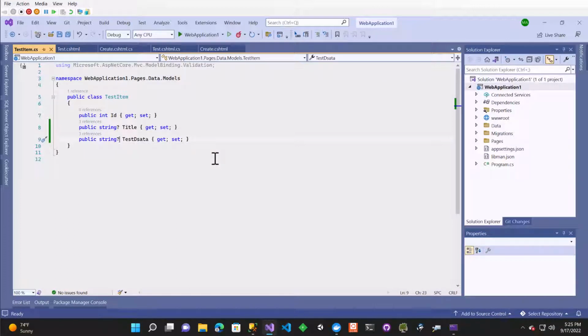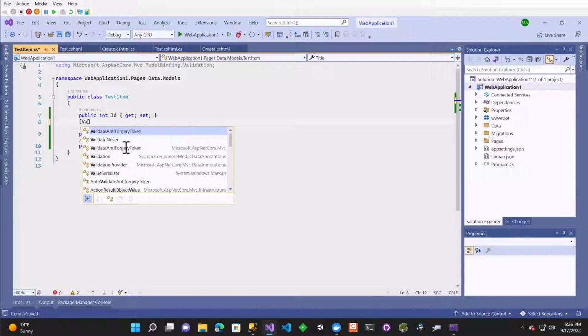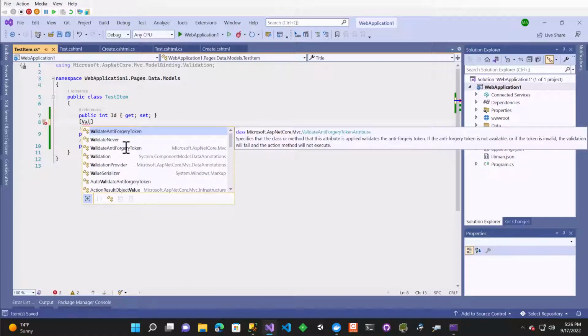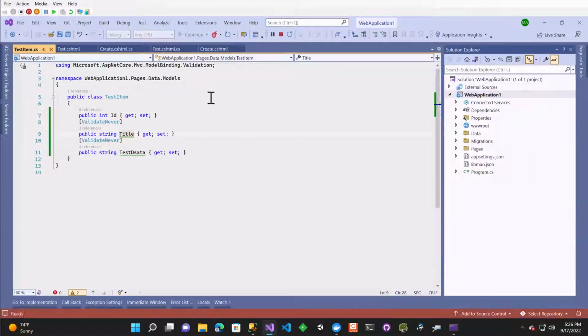So there are other attributes you can use to help with this. If you do want to treat this as non-nullable, but you still want to have null values in here, you can use an attribute, for example, to validate never. Let's put this on both of these. And now it's going to treat it as if even if you had null values, it will not do validation for you. So let's go ahead and run our application again.